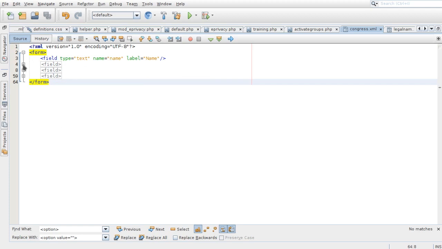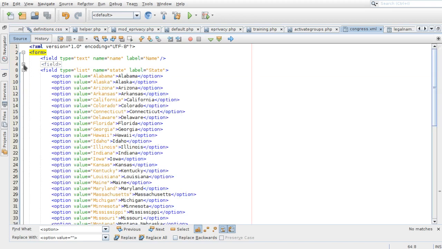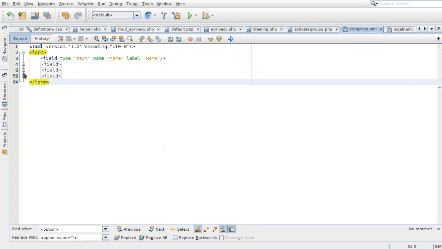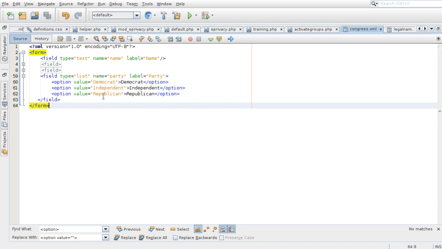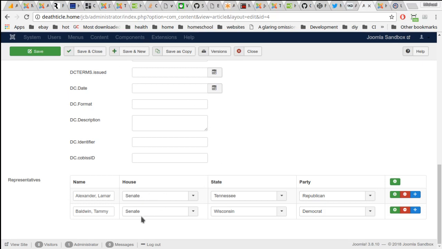I spent the morning listening to congressional testimony, so I've got Congress on the brain. I've created a simple form where I fill out a name, I fill in which House of Congress, I choose a state, and I choose a political party. So there's only 4 fields in this form, and here's what it looks like.